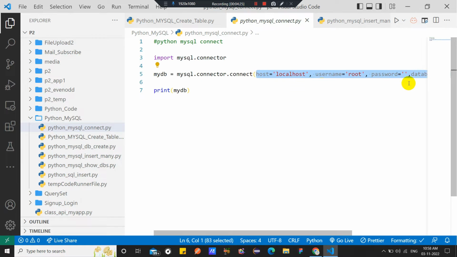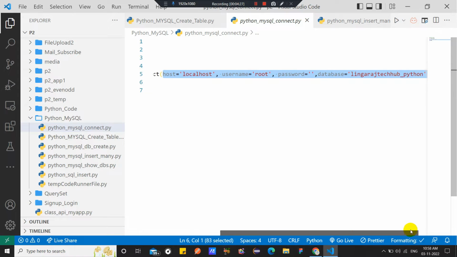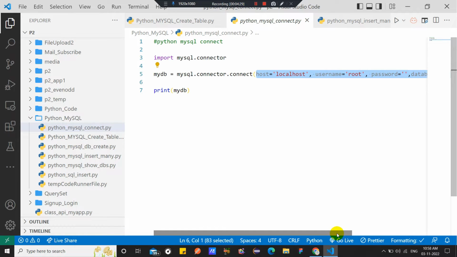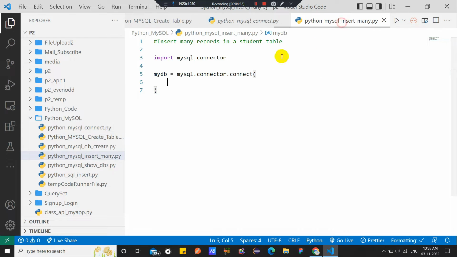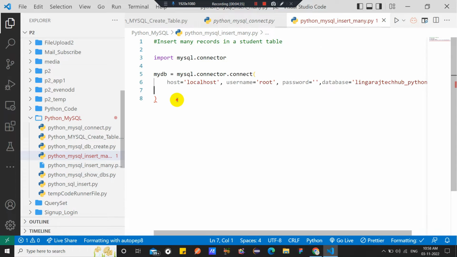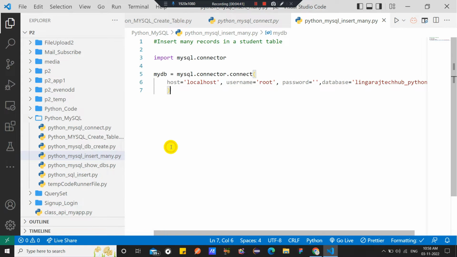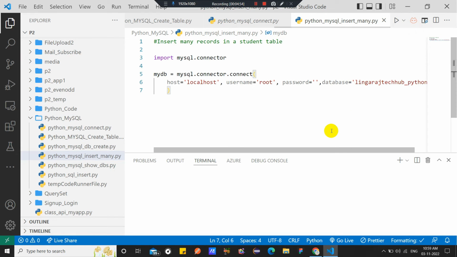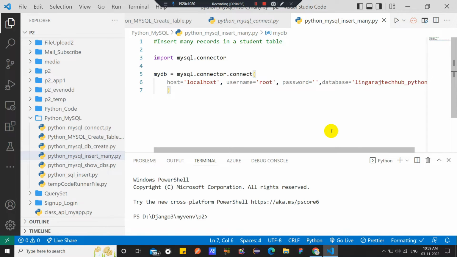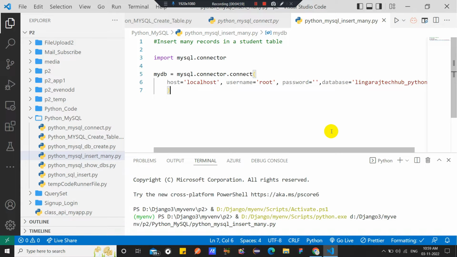So here you have to define these parameters: host, username, password, and your database name. Okay, you have to declare them. Then, if it returns a successful connection to the mydb object, you are going to create a cursor. Before that, check it: run it, and it will show you a successful message. If there is any error, it will show you the error.